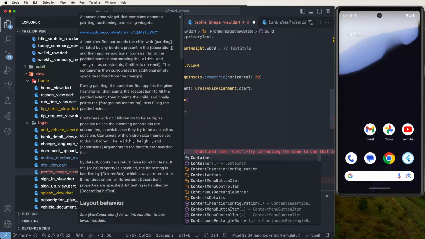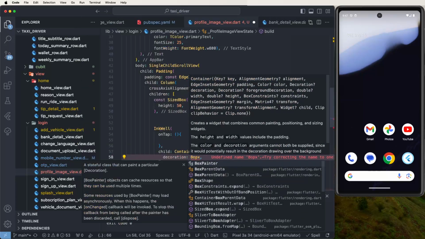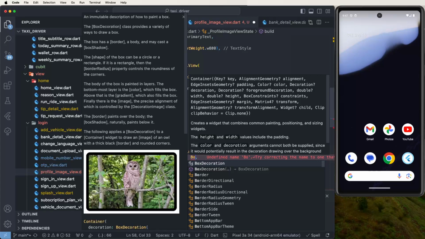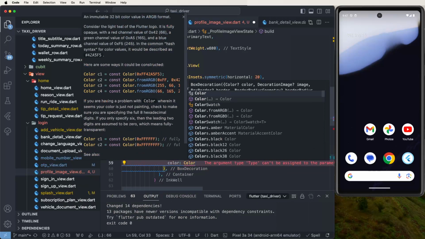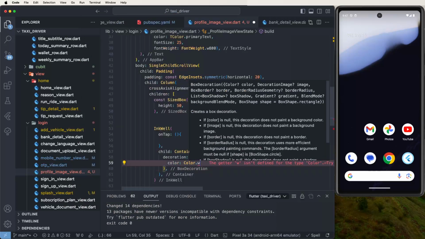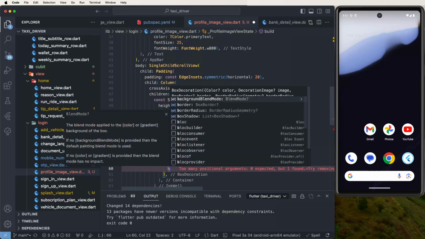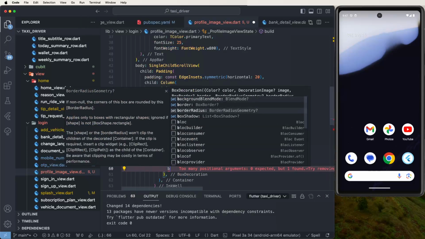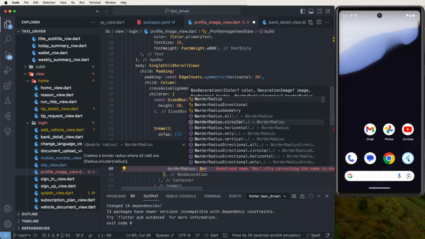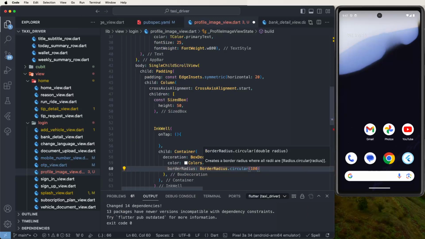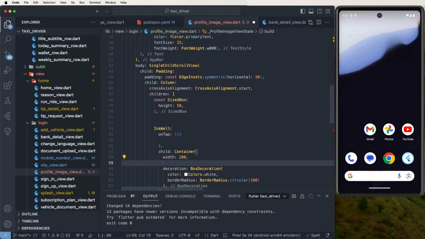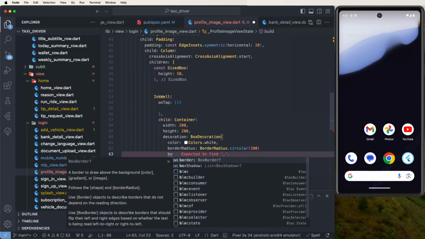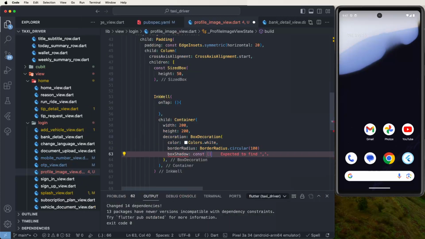First of all, we declare a container, create the decoration, a box decoration, set the color to white, then after set the border radius. Also we need to set the height and width here. And now also we need to get the box shadow first.